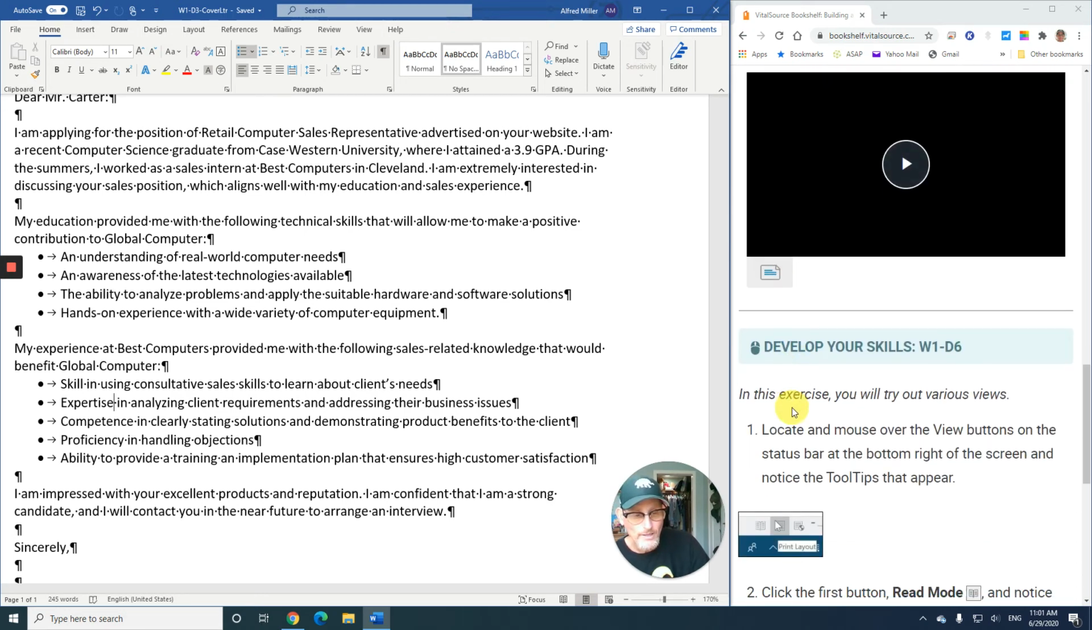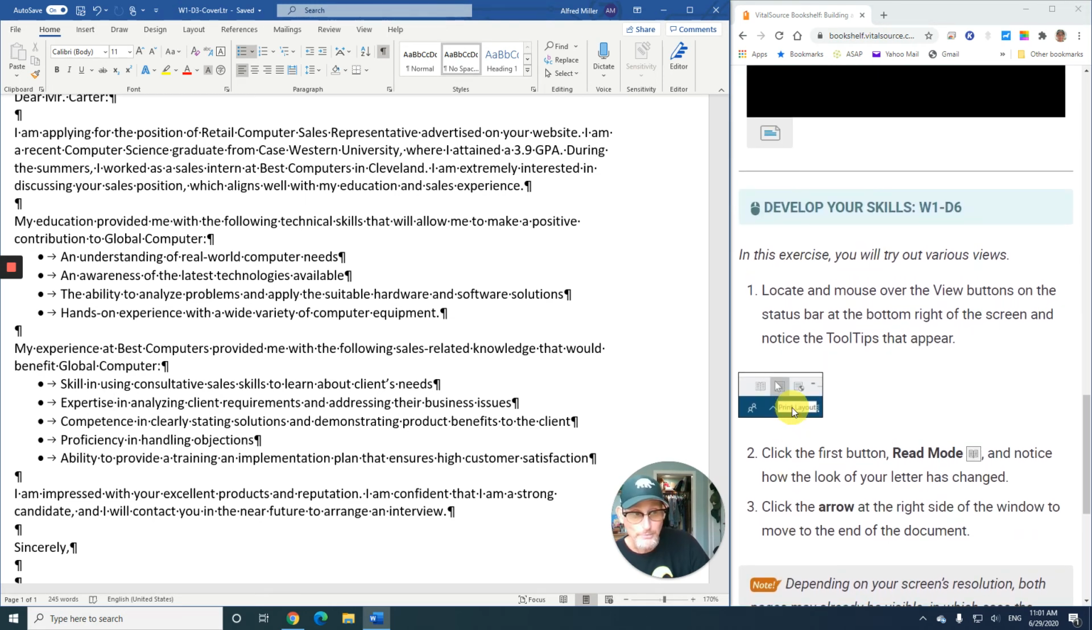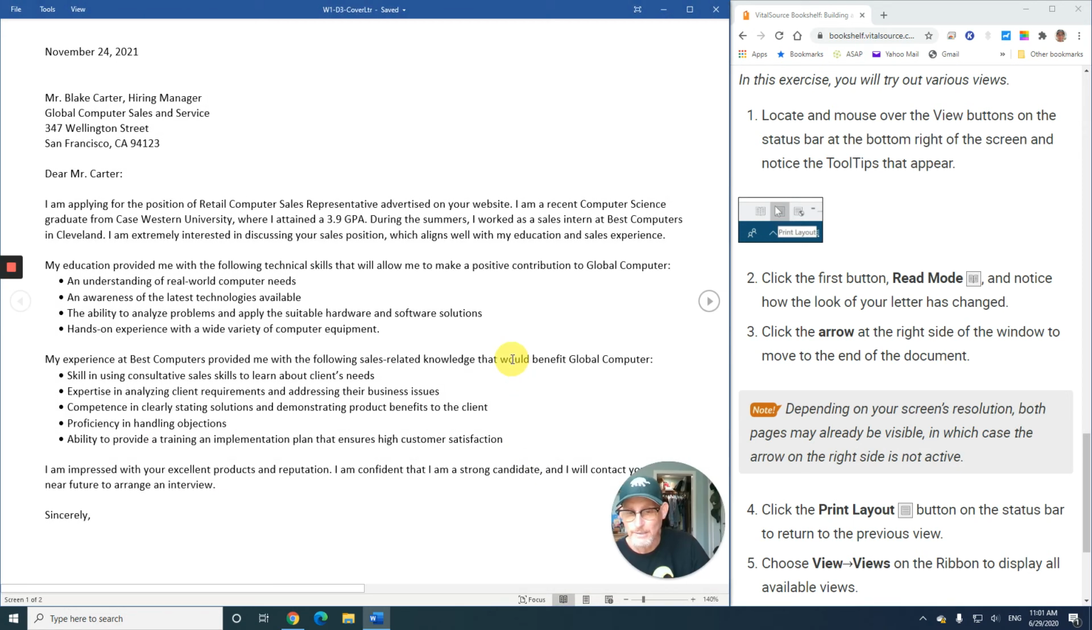So I'm going to move down to the steps here. Locate, and that's this develop your skills W1D6. Locate and mouse over the view buttons on the status bar at the bottom right of the screen. Notice a toolbar tip appears. So if I point to this one, it says read mode, print layout, web layout. There's only 3 of them down there. Step 2 says click the first button, which is read mode. So I click this one and it's reading like a book now. I don't have to scroll down anymore to get to the bottom. But notice this arrow on the right. That's step 3.